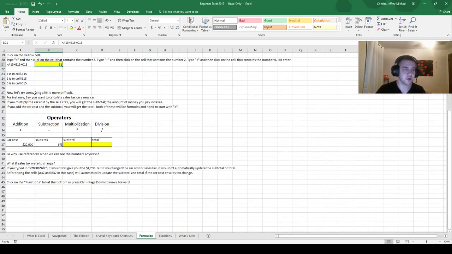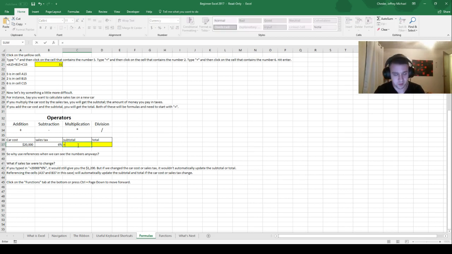So now let's try something a little more difficult. For instance, say you want to calculate sales tax on a new car. If you multiply the car cost by the sales tax, you'll get the subtotal, the amount of money you're going to pay in taxes. If you add the car cost and the subtotal, you get the total cost. Both of these will be formulas that need to start with an equal sign. So say you've got a car that costs $20,000 and you want to figure out a 6% sales tax on it. If you click on this first yellow cell for the subtotal, you start with an equal sign.